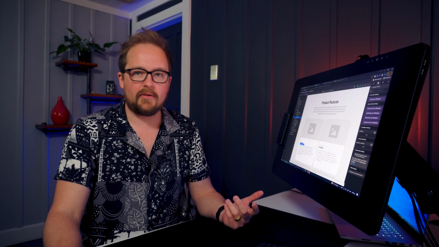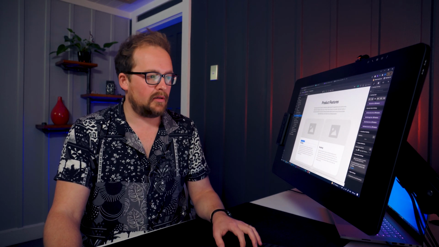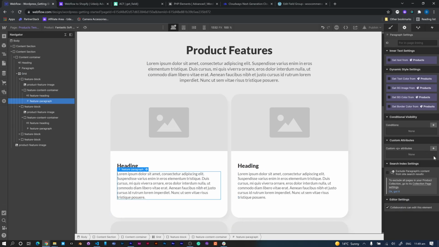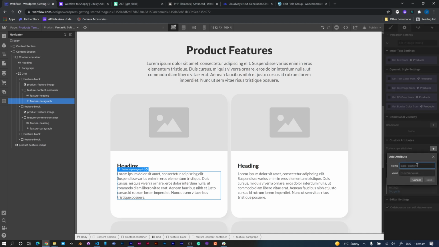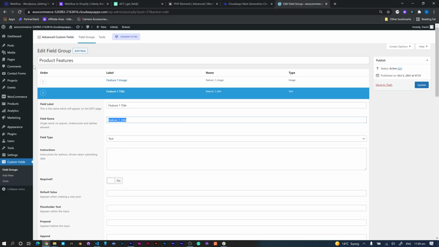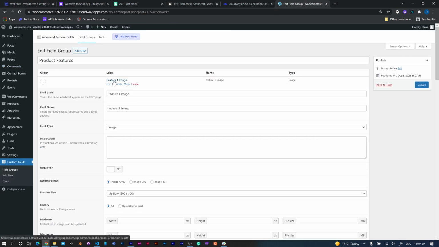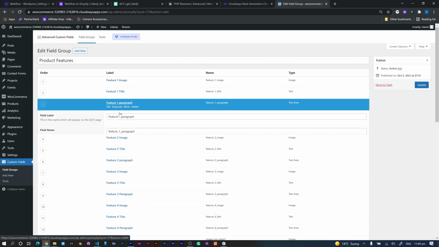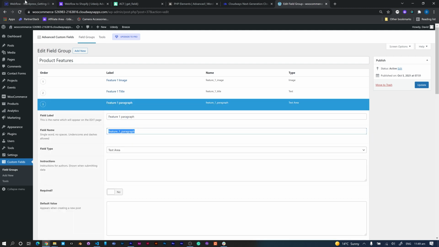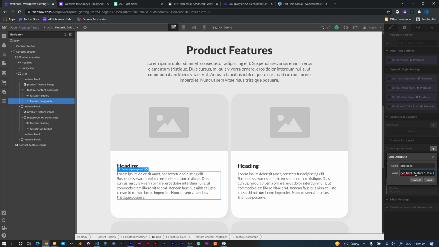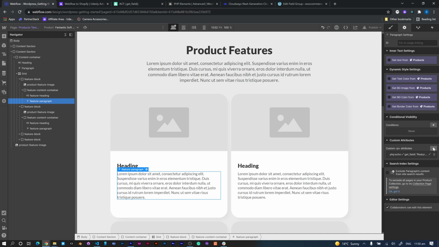Okay, so for the paragraph, it's basically the same thing. All we need to do is grab this, save, pop it into here. So PHP echo, and we just need to get that new field. So we'll come into here, grab the paragraph, and then pop it in between those single inverted commas.